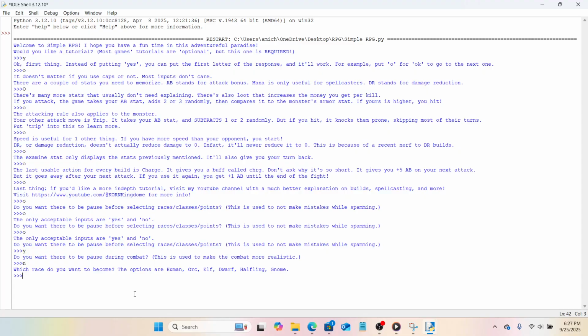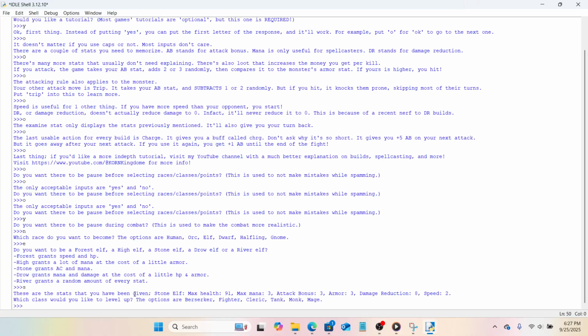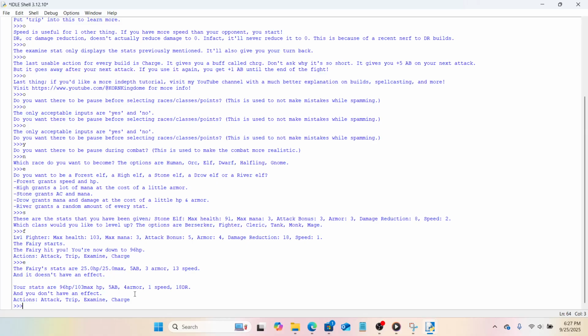So to go simple right now, let's go a stone elf with a fighter. So press E. This is my AB. This is their armor. The game takes my AB, adds 2 or 3 randomly, then it compares it to their armor. If ours is higher, we hit, or I hit. But then if I want to use trip, it takes their armor, adds 2 or 3 randomly, and then compares it to my AB, and if mine is higher, then the trip hits.